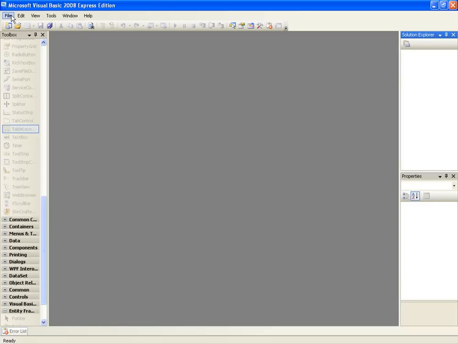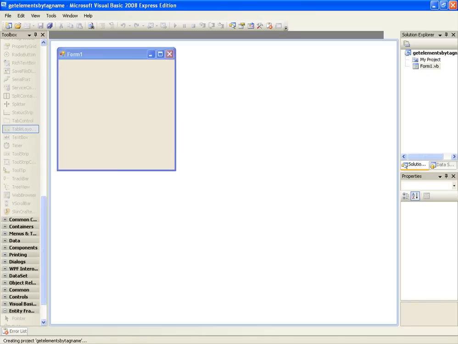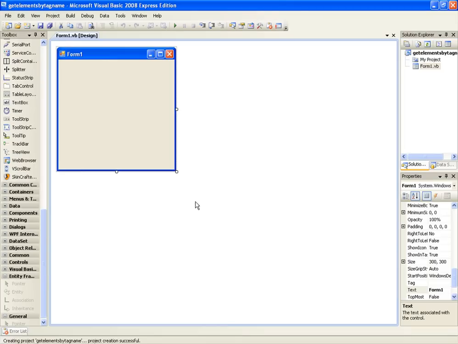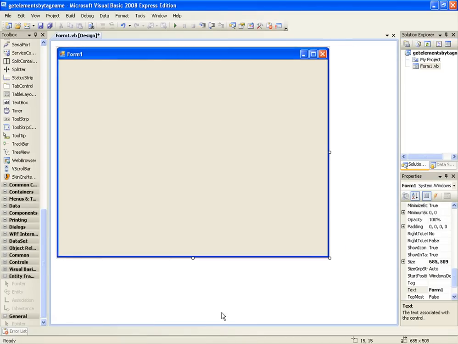hundreds of plans. So let's make a new project and call it Get Elements by Tag Name. Now what we're going to cover here is how to interact with the HTML elements in a web page and get the attributes of those elements.